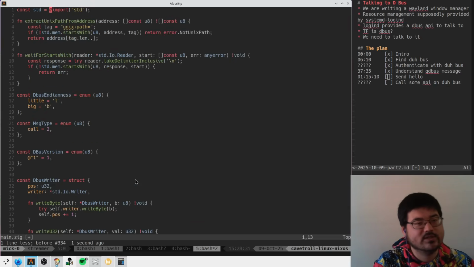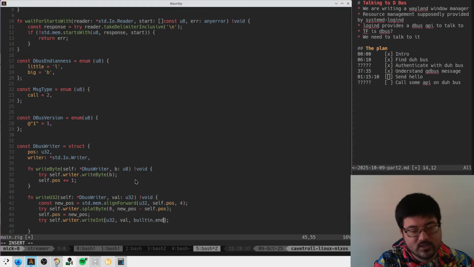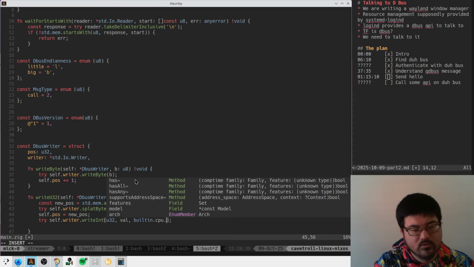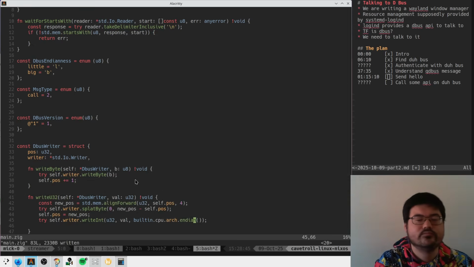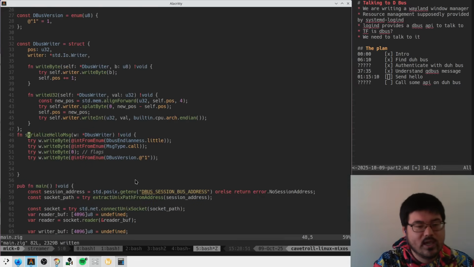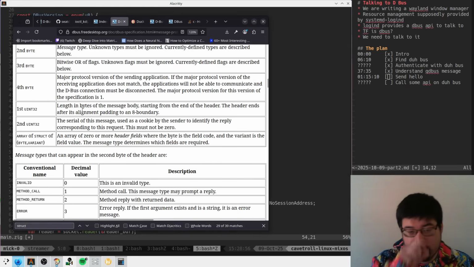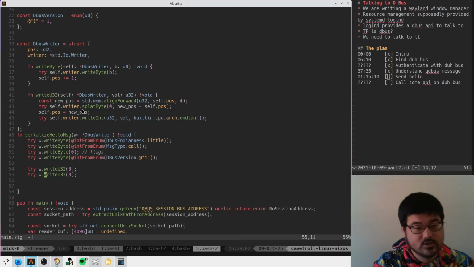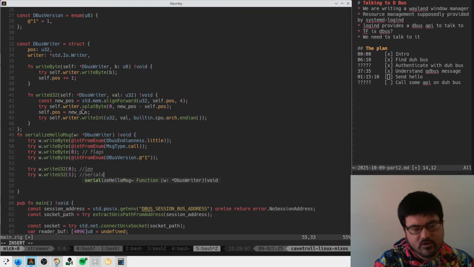So I think you import builtin here, and then we have builtin cpu arch endian. Nah, there we go. And this thing, I think, just returns a constant, so I think we're chilling. Okay, so now we can do write u32 of the length of the body followed by the serial of the message. So they wrote 1, we'll write 1. Len serial. Eventually this is going to have to get more advanced, but we have to start somewhere.